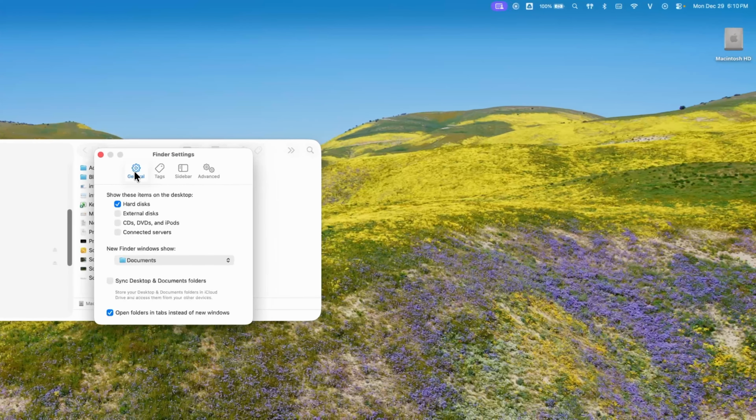As for the desktop, go to the General tab, then select External Disks, and also CDs, DVDs, and iPods. By selecting these options, your external drives and cards will appear instantly on your desktop. This makes it much easier to access your files.